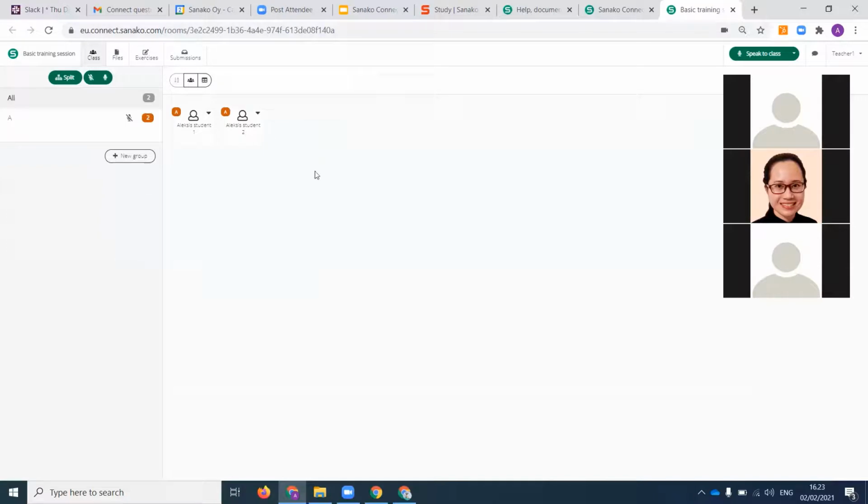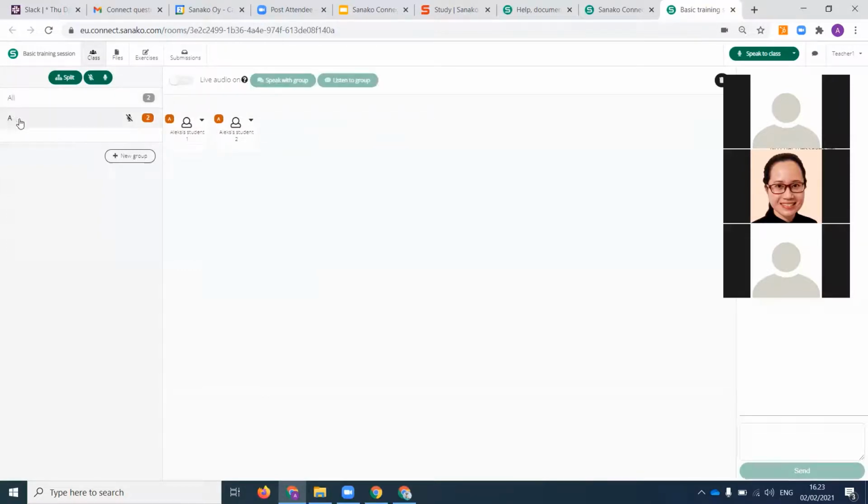Now, since these students are in a group, we can no longer speak with individual students or listen to what an individual student is doing. Instead, if we click on Group A and turn the audio on, which connects these two students, we can speak with this student group and they can speak back to us. So it's two-way communication when we're speaking with a group.